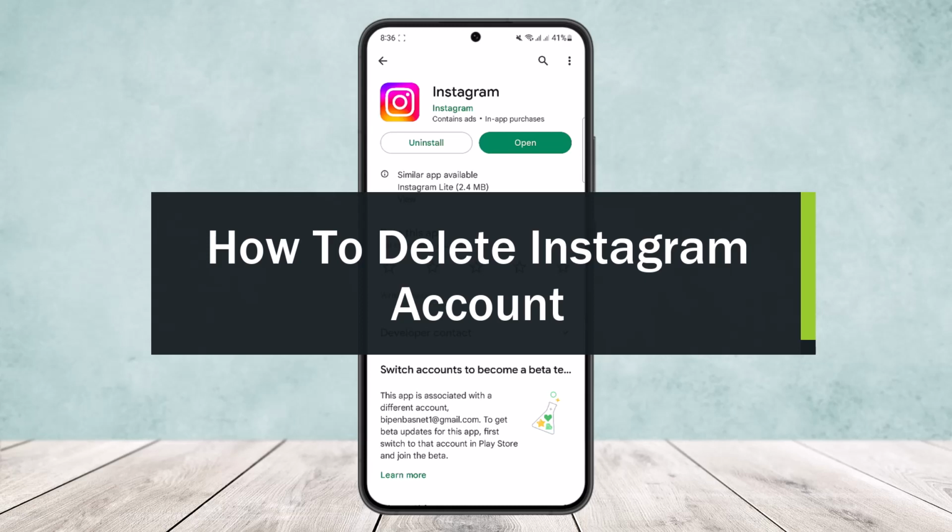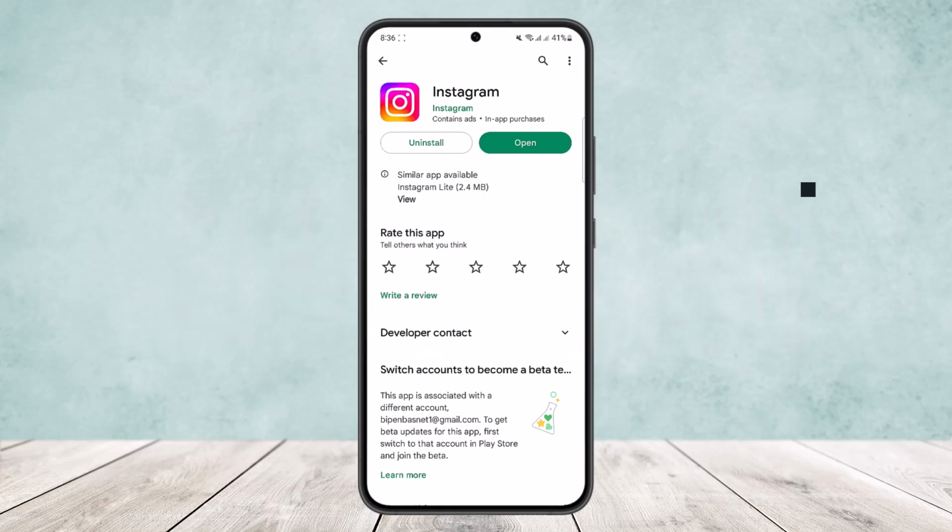Today I'll guide you on how you can delete your Instagram account. Now, deleting an Instagram account is quite simple and easy, so let me guide you through. After the latest update, you won't get an option to delete or deactivate your Instagram account on the Instagram app itself.